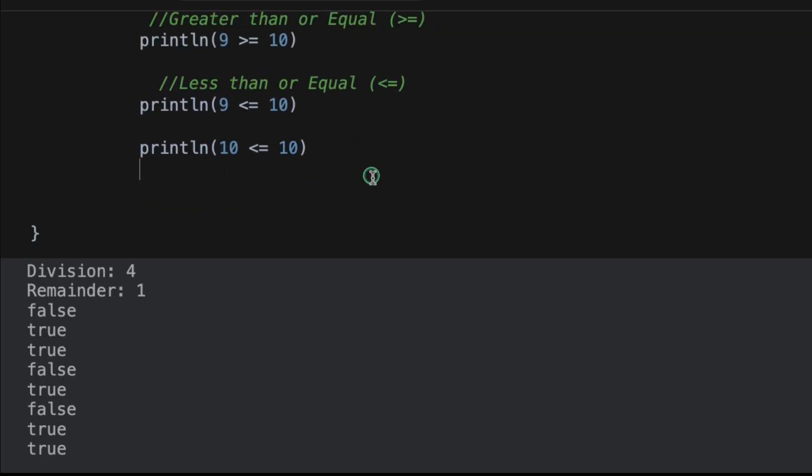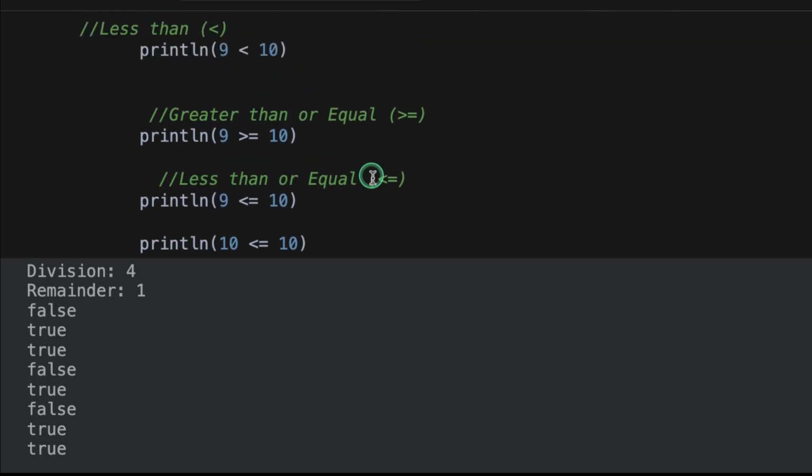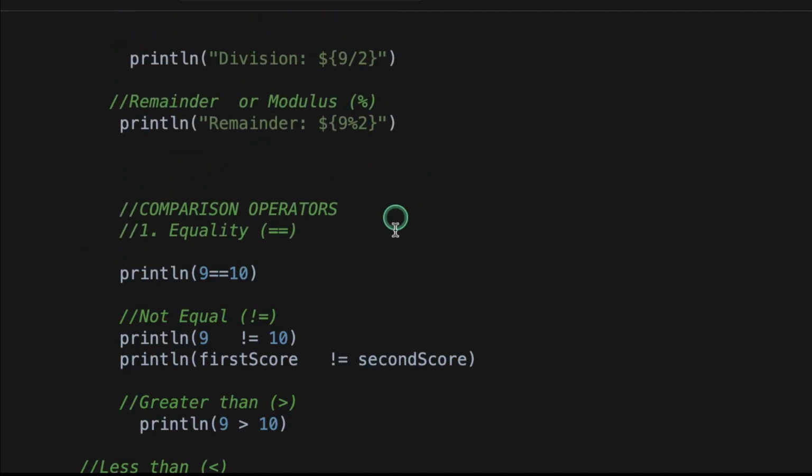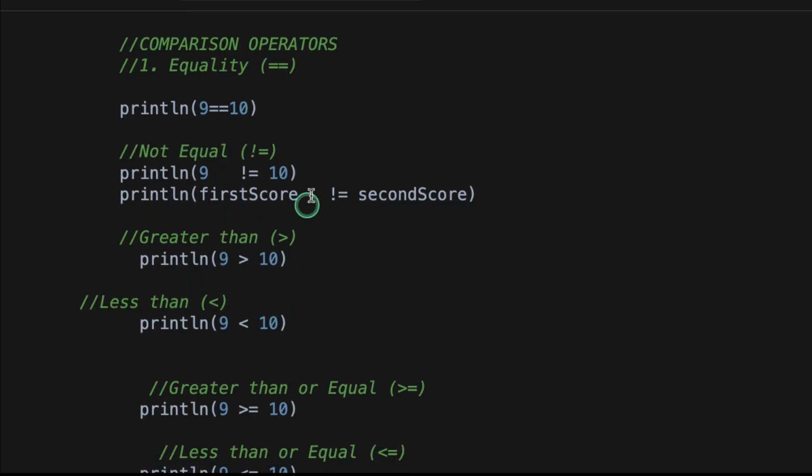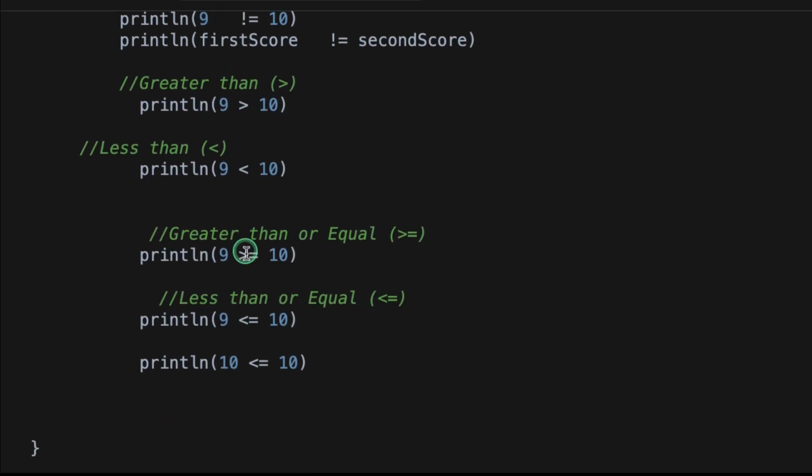So it's more like asking a question. Is this equal to that? Is this bigger than that? Those kind of questions. How do you resolve them in programming? So you use the comparison operators. If you want to use equality, you use this. Not equal, you use this. Greater than, less than, greater or equal to, less than or equal. This is how you do it.